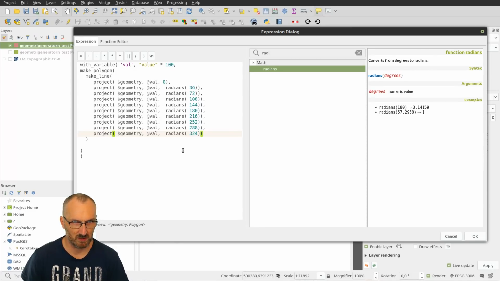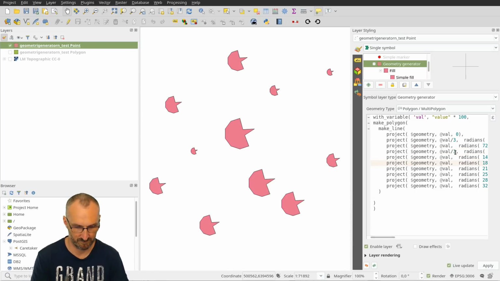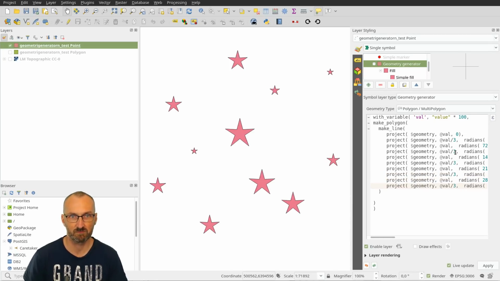This should create a polygon that is more or less a circle with the radius of my value right here. So let's look at that. But I don't want a circle. I want every second point to be closer to the center. You may see where I'm going here. So I'll divide it by 3, I think. And now I've created a star.